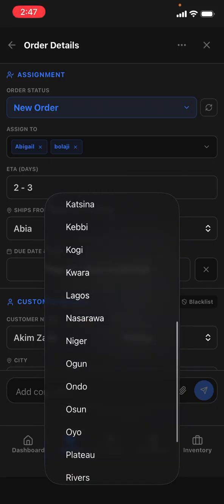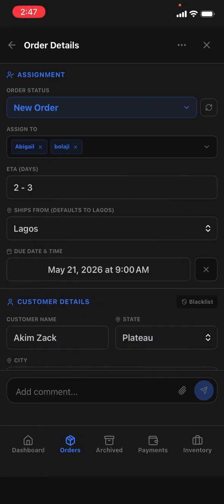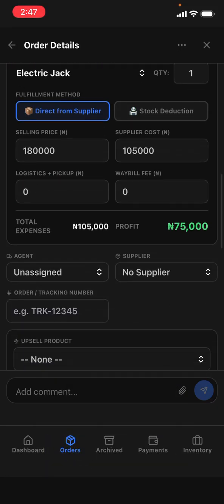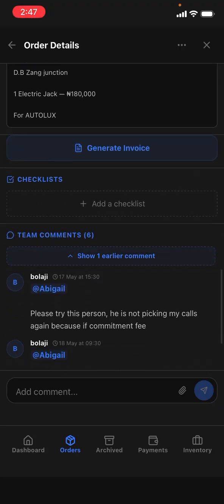So I'll put this back to Lagos. That is the first feature. The second one is checklists. A checklist is used when, for a particular order, you have a list of things you need to make mention of, and you need them to be tracked, you need to know when each is done, and you need to have due dates for them.